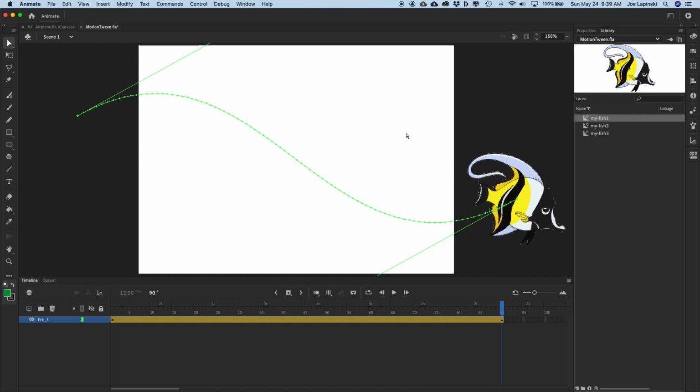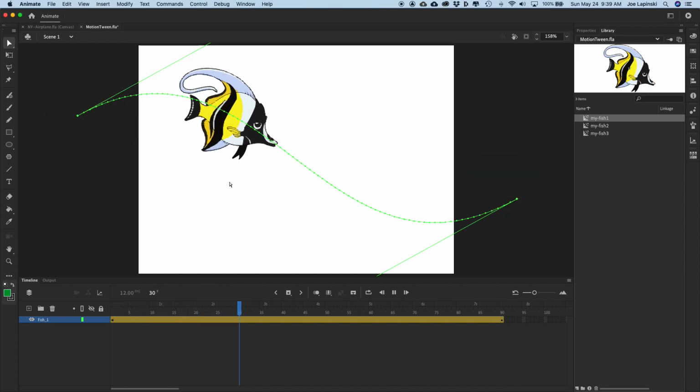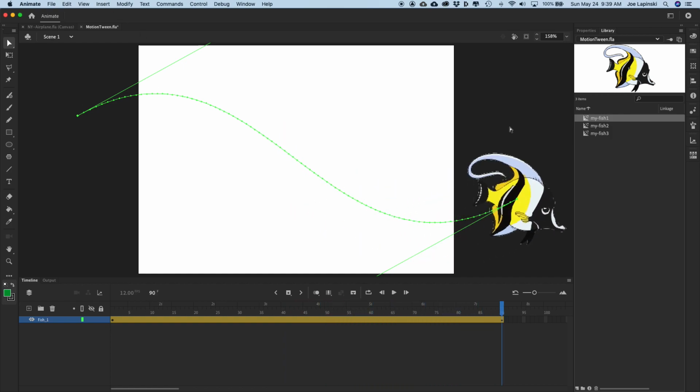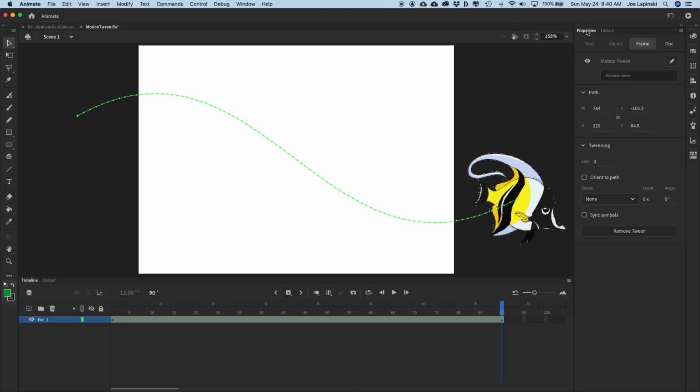Okay, so right now our fish is pointing forward when he or she is swimming along. That's not really how fish swim. They don't permanently look forward while they're going up and down swimming along. So what we need to do is what's called orienting to path. So first off, let's change back to our selection tool and select the path. So just click once on the path. And then open up your properties panel.